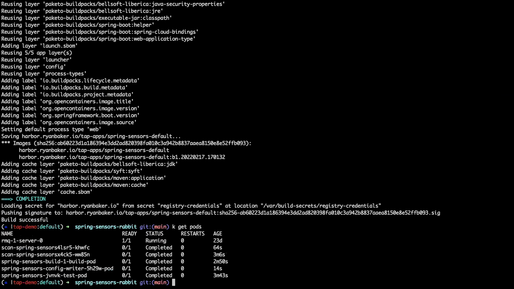Okay, so let's see where we're at now. So our build pod has finished and we're actually getting ready to deploy, but let's take a look at this scan. So we see a second scan pod that has happened. So that is the image scan that just got pulled down. So it pulled down the container image, ran a Grype image scan against it, and checked it for any vulnerabilities. So let's take a look at the results of that.